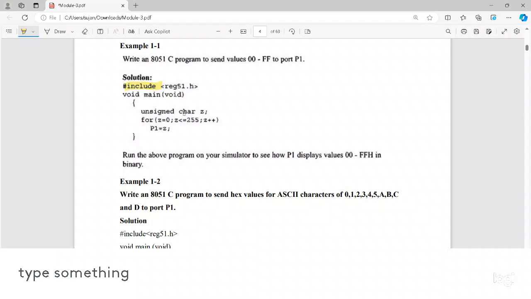So for that we take an unsigned character Z. Z starts from 0 and runs while it is less than or equal to 255. Once it reaches 255, the increment is going to stop, and whatever display is happening is also going to stop. So this is how we can send the data from 00 to FF by using this without a delay.